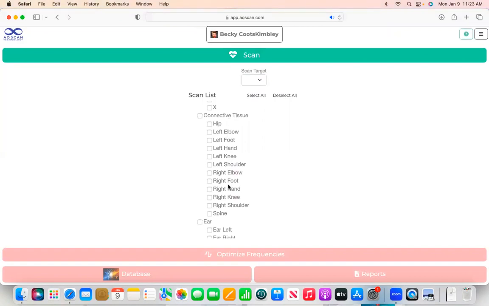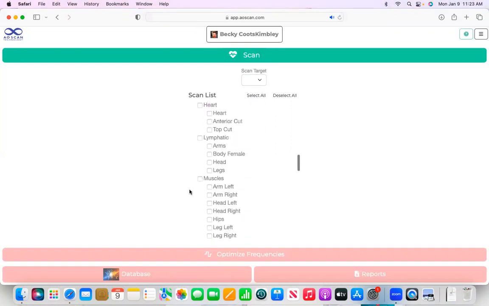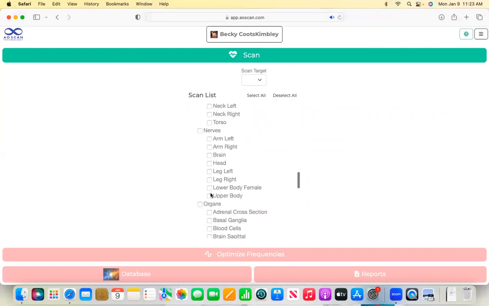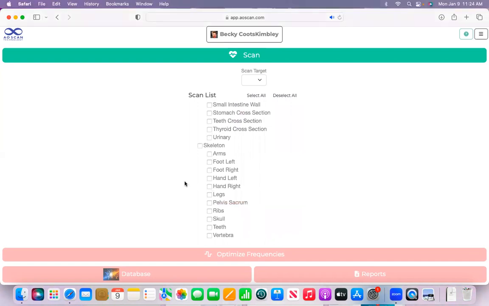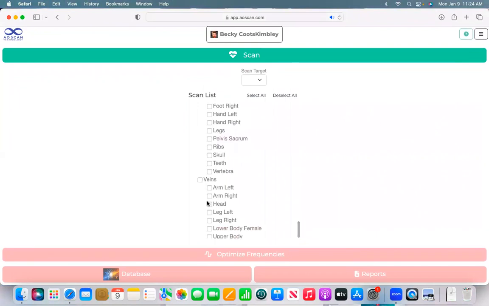So say I have someone who comes in with a hip or SI joint issue, I will probably just run connective tissue hip, and then maybe lymphatic of the legs, and then muscles of the hips, and then probably torso I would run. Probably lower body female for the nerves. I have access to all the organs I can look at. And then skeleton, I would probably run pelvis and sacrum and vertebrae, and then we have veins. So those are all the different categories that we can pick and choose from.